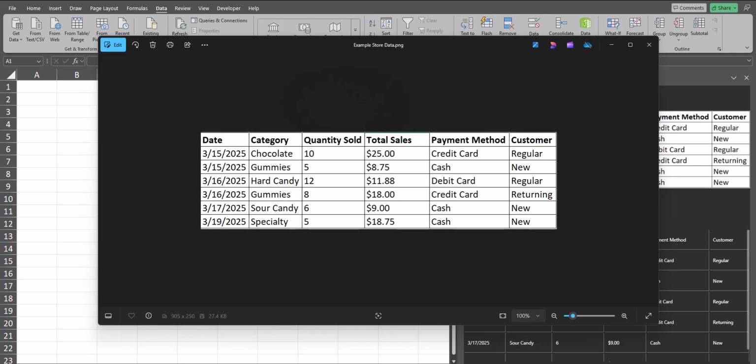Hello team, and welcome to today's video in Excel, where I'm going to be sharing with you how to load data from an image into an Excel spreadsheet.